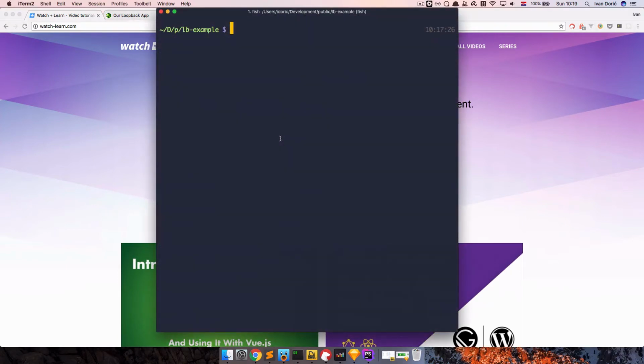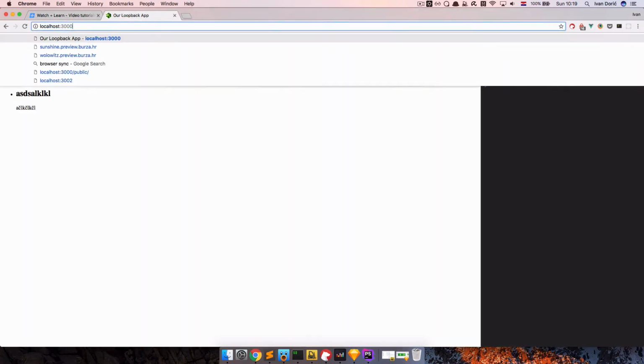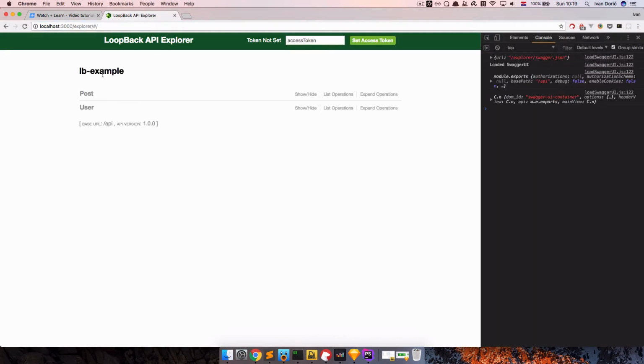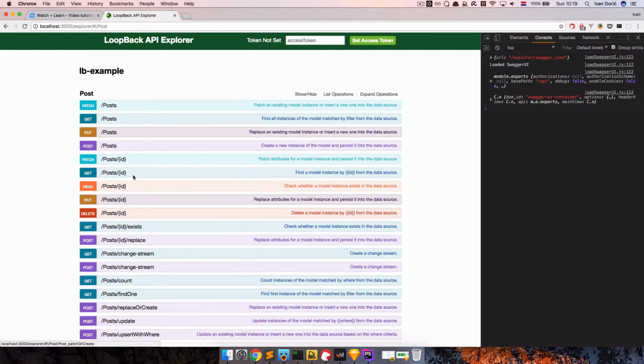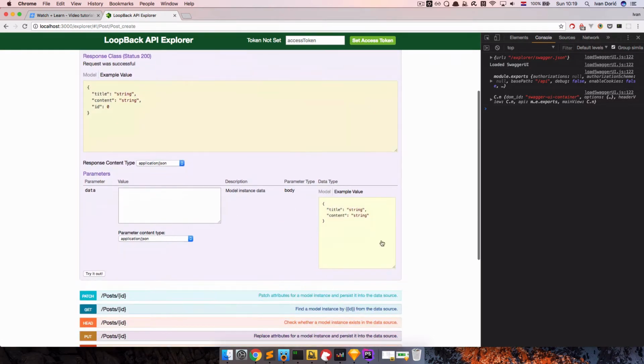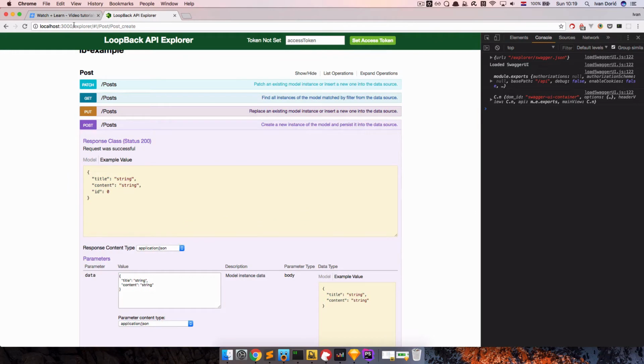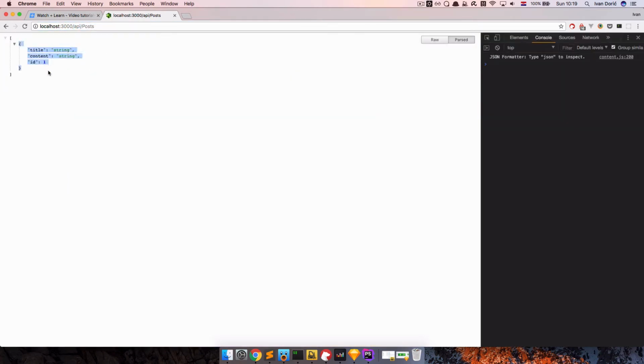So it would go something like we do just node ., start up our server, then go to Explorer. We have this post type right here. We just go to post, add something right here. We can just leave it as it is, try it out. As you can see, if we go to API posts, now we have this data right here.